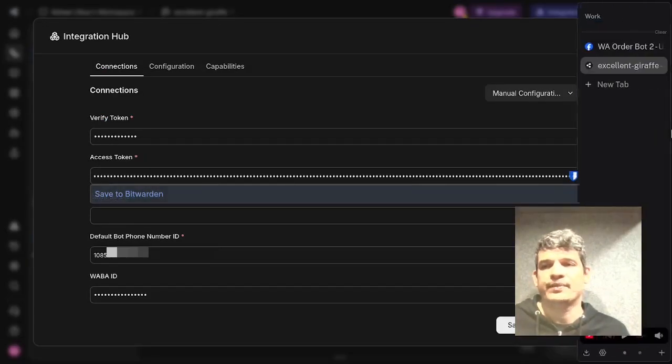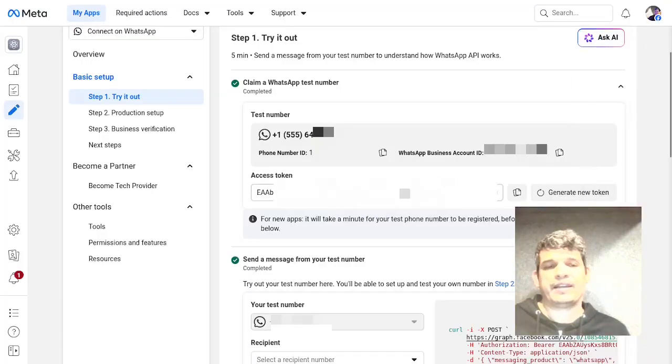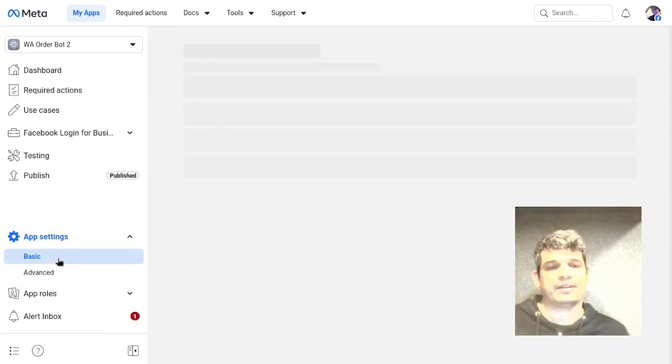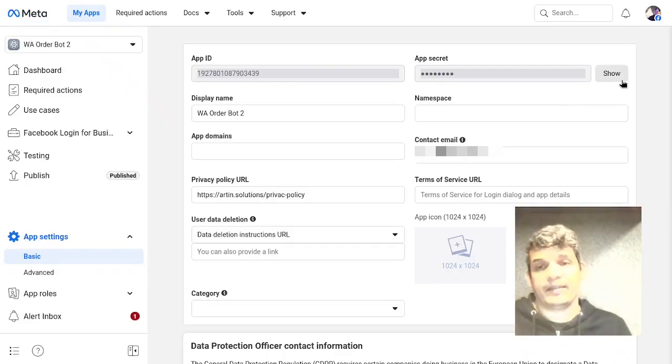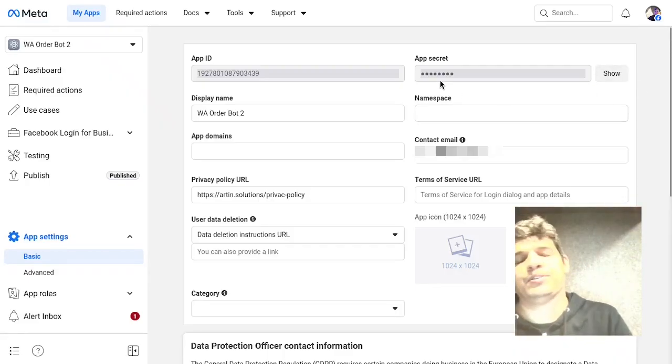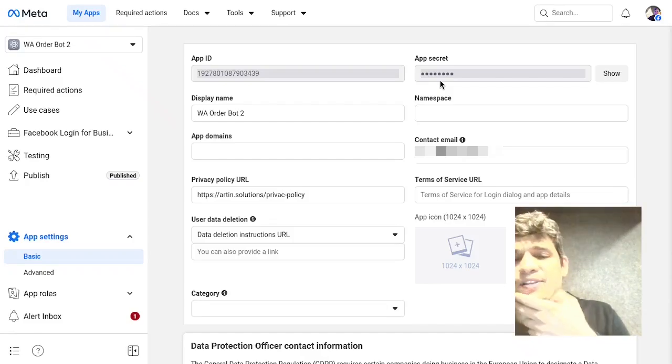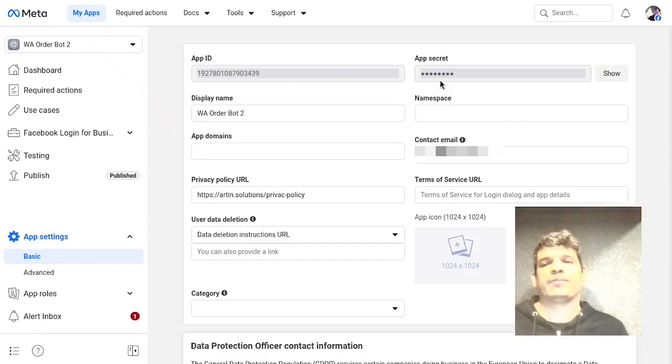And you paste it. And finally, for the client secret, you go to app settings, basic, and it's this app secret form field you see right here. You're going to click on show, and it will show you, because right now it only shows encrypted, kind of like a password, but you click on show and it's going to show you the actual app secret.